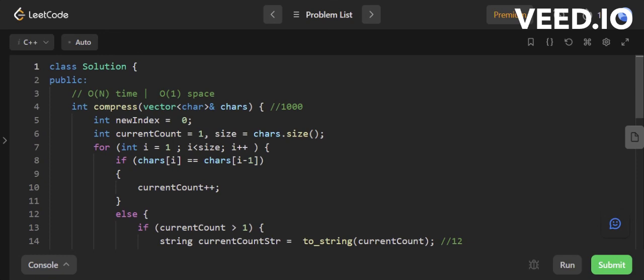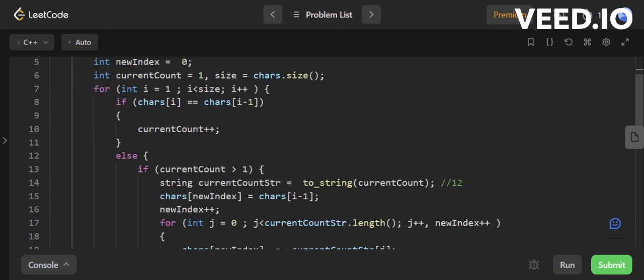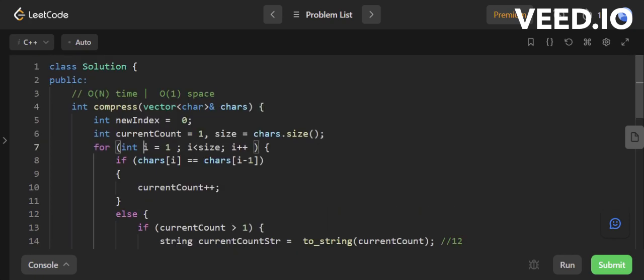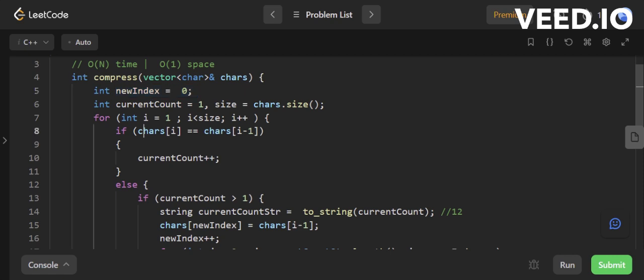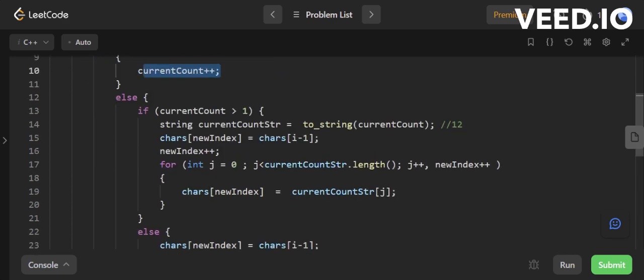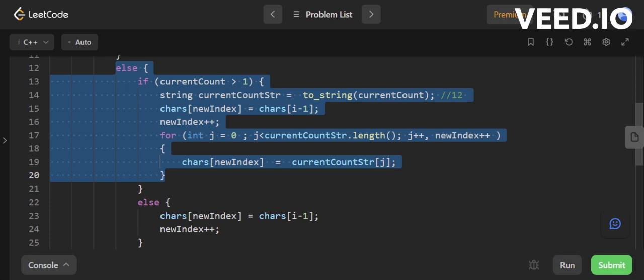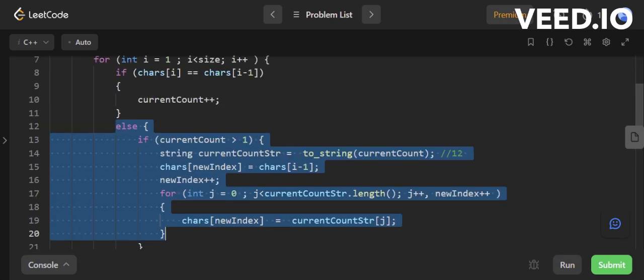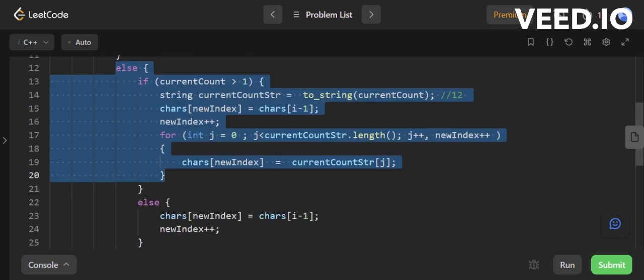So now let us quickly understand the code for this. As we have said, we have two pointers here. One pointer is set to 1 and another pointer is set to 0. Every time we will be checking I and I minus 1. If they are equal, we will increment the counter and do nothing. And if they are not equal, we will go into our else statement and check if the current counter is greater than 1. If it is equal to 1, we have to do nothing.